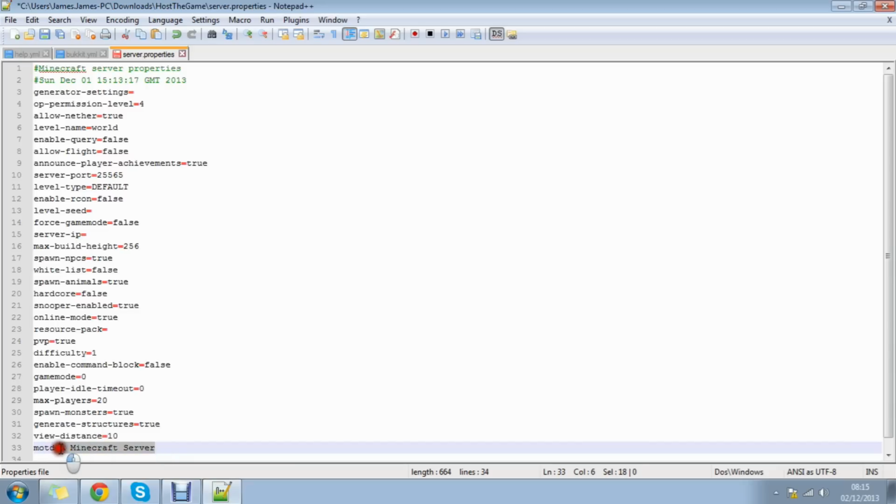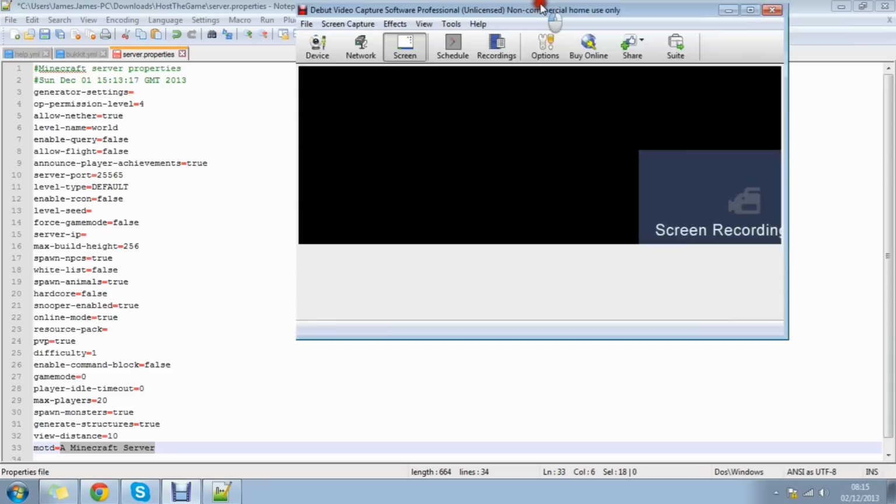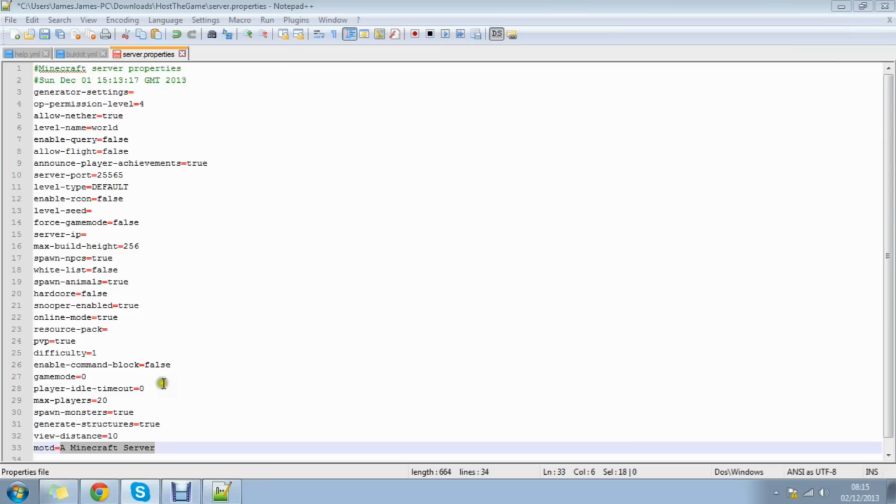And the MOTD is what someone sees if they add your server to the server list. You could say, amazing server, join now, free diamonds, or something like that. I hope this helps you with your server.